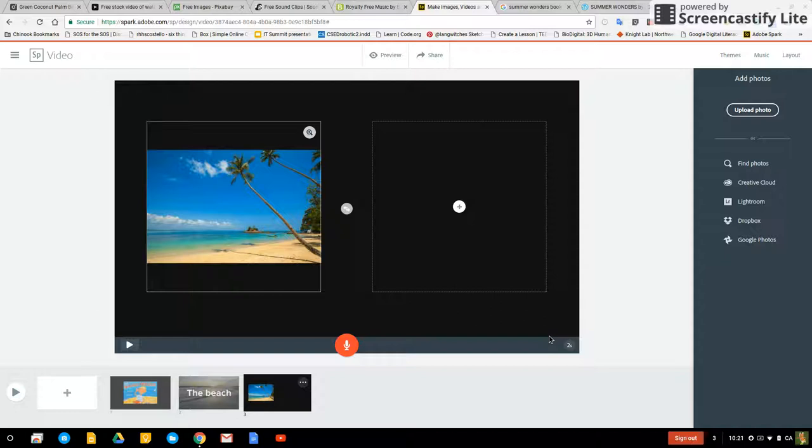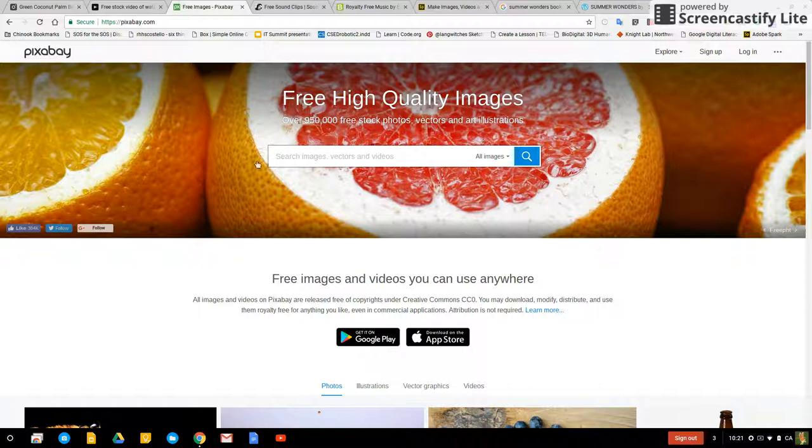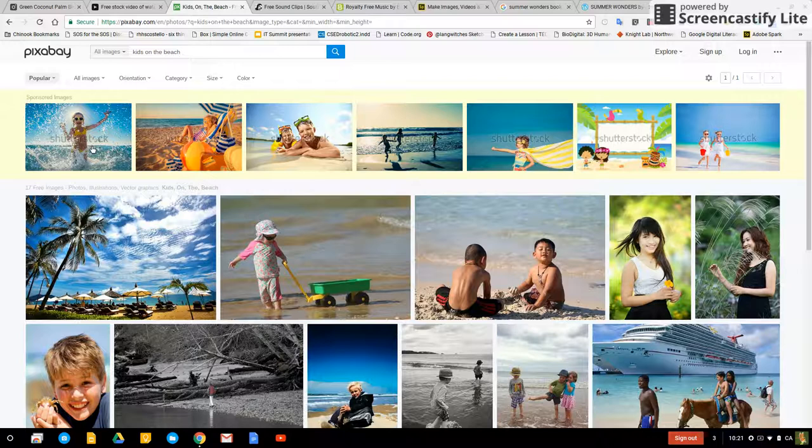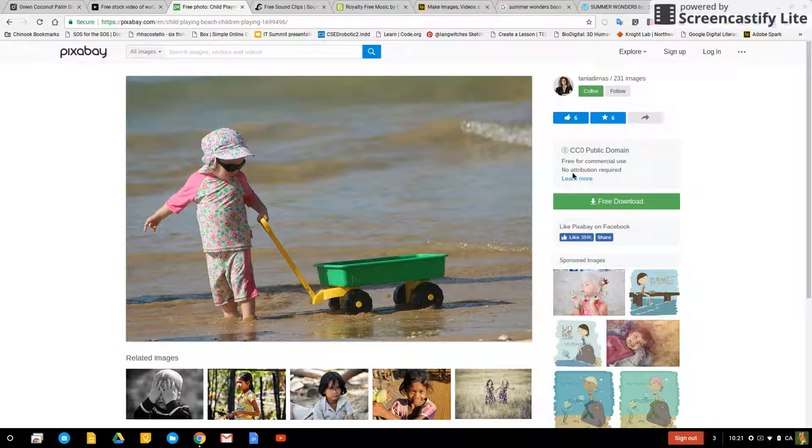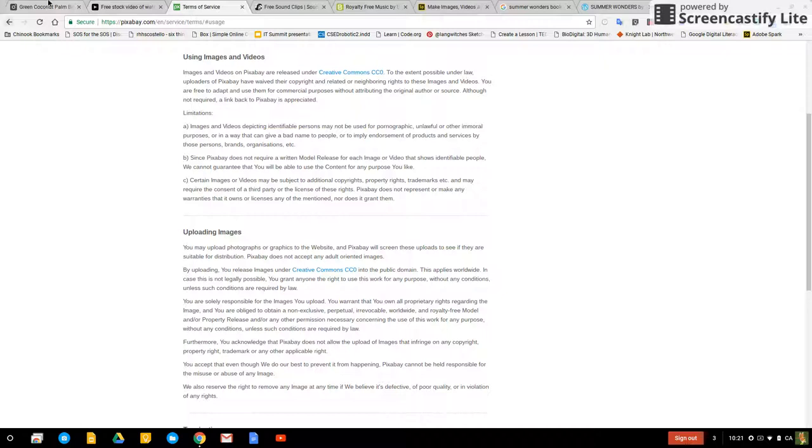Now if I go into Pixabay, I can search images here. Not sure what I'm going to get for kids on the beach. Notice on Pixabay, though, that they have a row of sponsored images, but then the rest of them are free. So let's say I want this one. It's a CC0 public domain, free for commercial use, no attribution required. You can click on learn more if you want, and then you can click on free download.